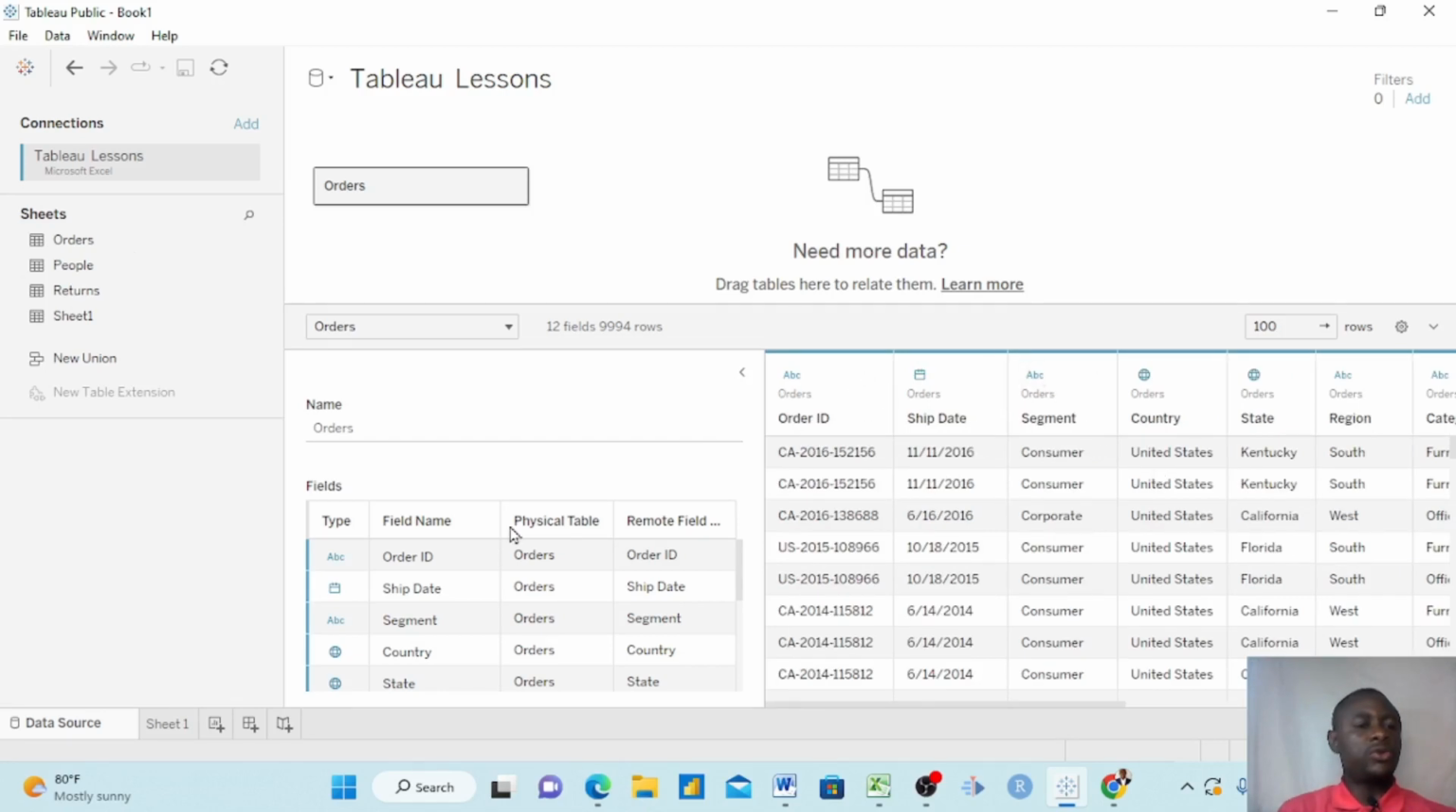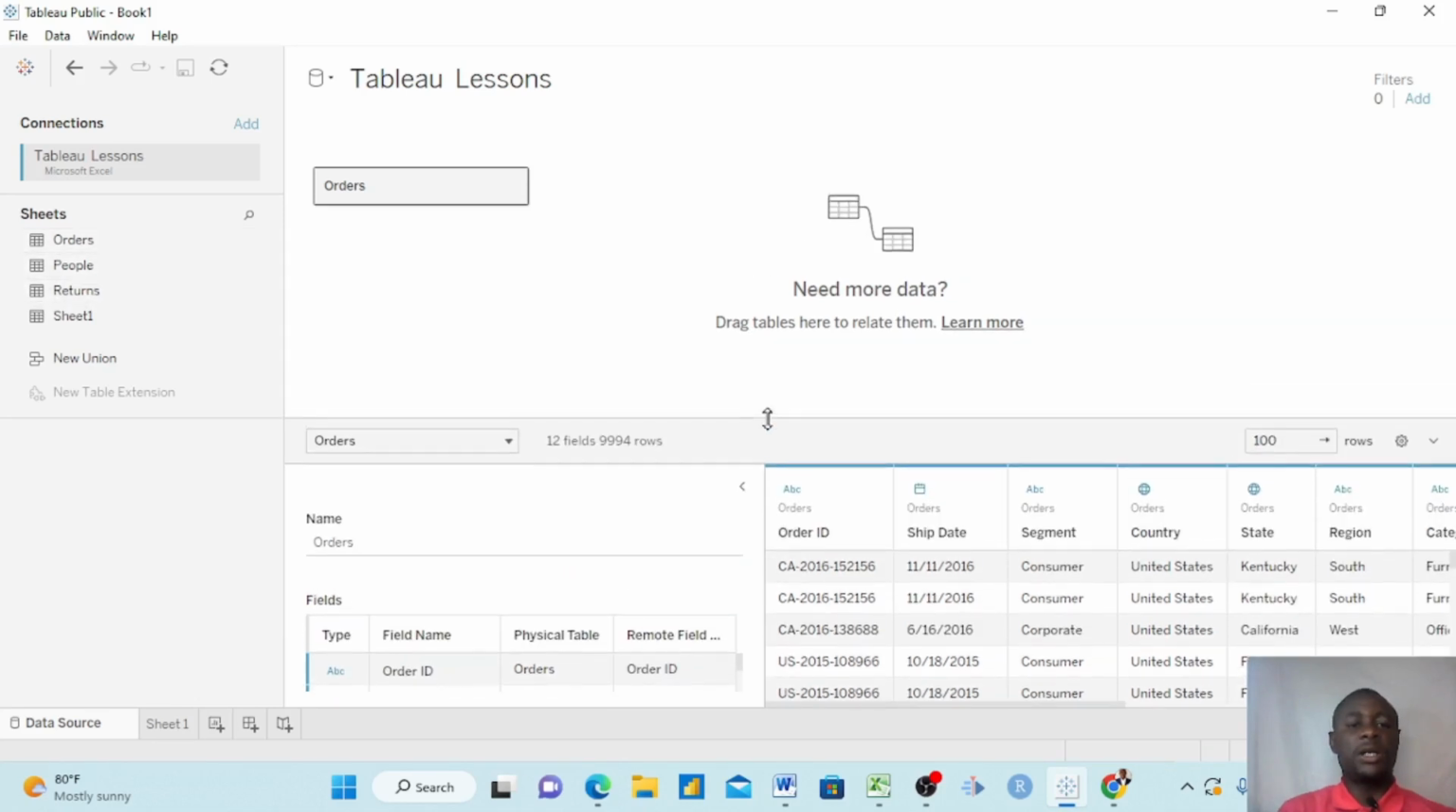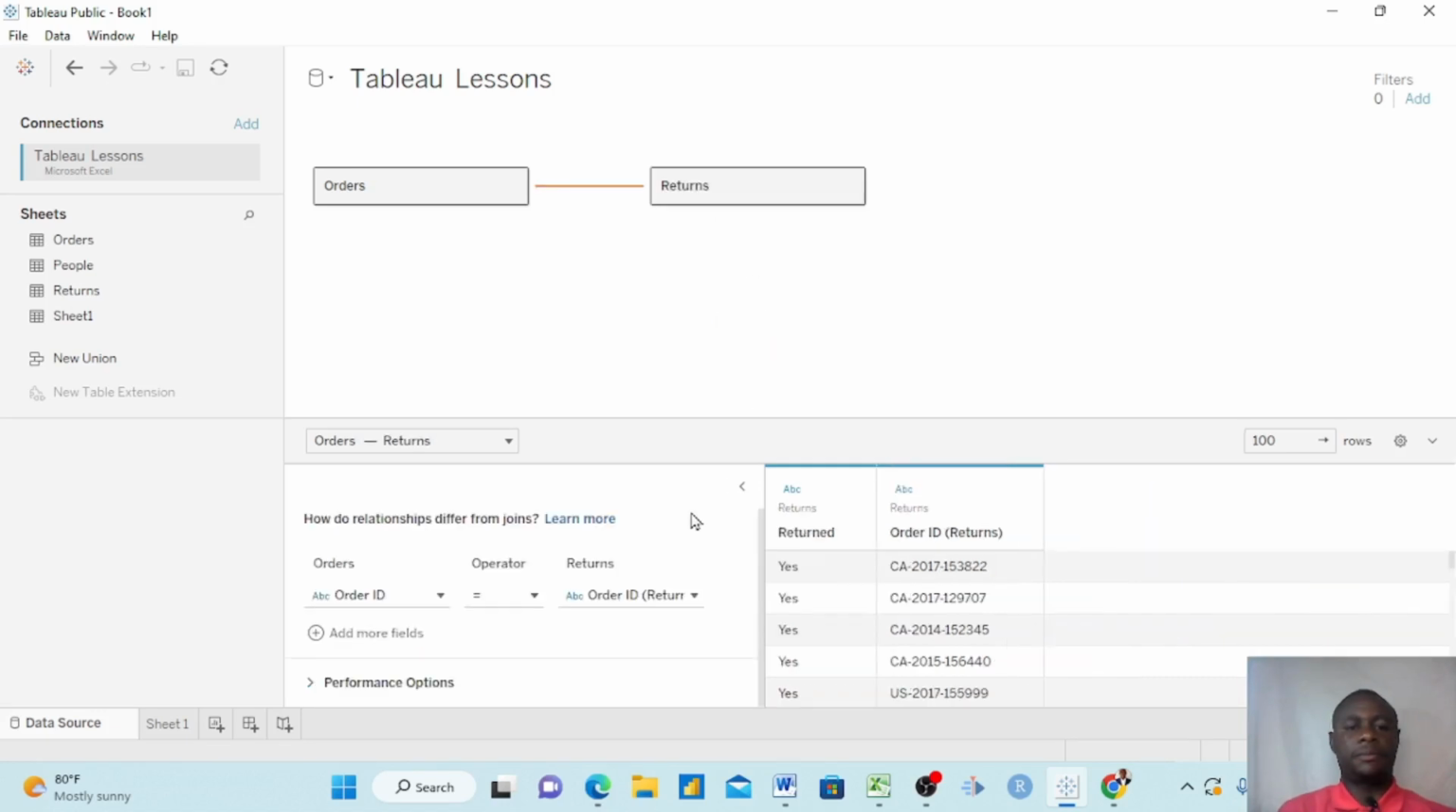And then we also wanted to create a relationship between the other table and this table. So we come here and take the returns table as well, and we drag and drop it. You see, it's already creating a relationship for us. Okay, it already creates a relationship.